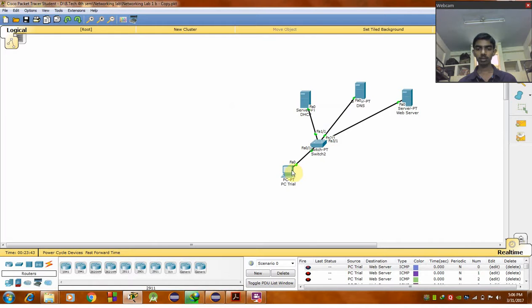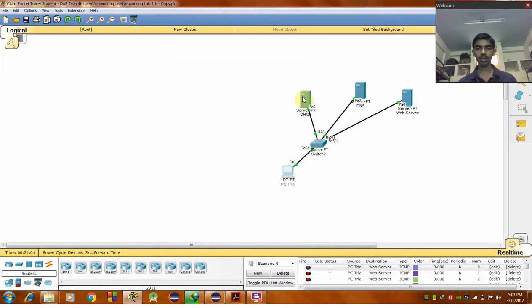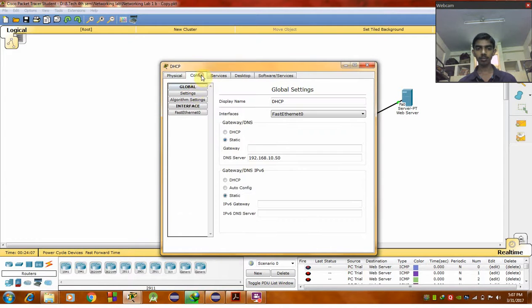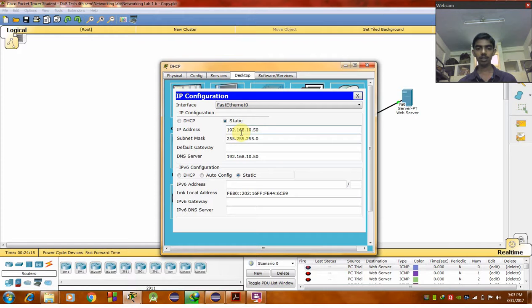Now I will show you the system PC. The IP address is assigned through the DHCP server. The subnet mask is automatically assigned. There is no gateway since we are not using any routers. The DNS server IP address is given over here. Now for the DHCP server, its IP address is given and automatically the subnet mask is generated. The DNS server IP address is given over here.